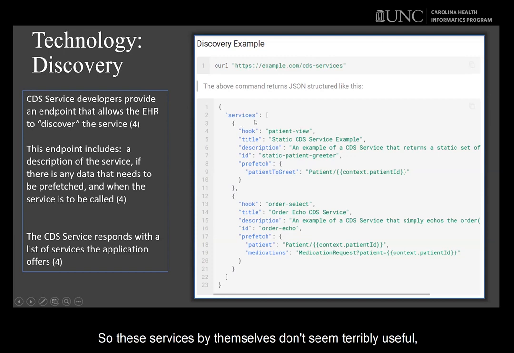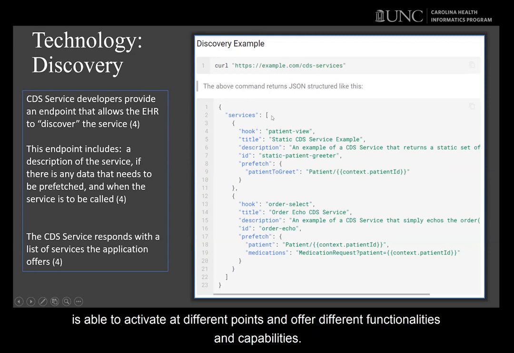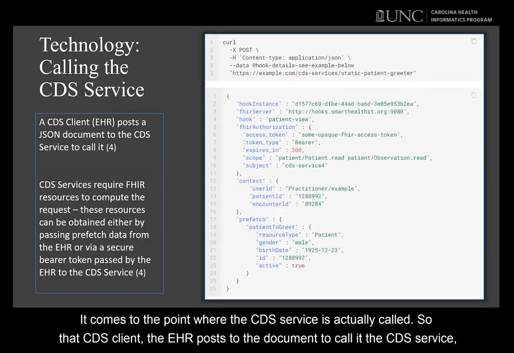These two services by themselves don't seem terribly useful, but they make really good examples of where you can activate, and the fact that the same service is able to activate at different points and offer different functionalities and capabilities. After the discovery, after the EHR reaches out to that CDS service and there's a response, here's what I do, it comes to the point where the CDS service is actually called.